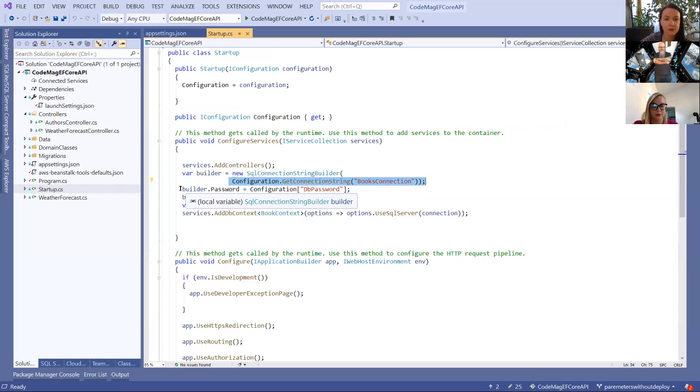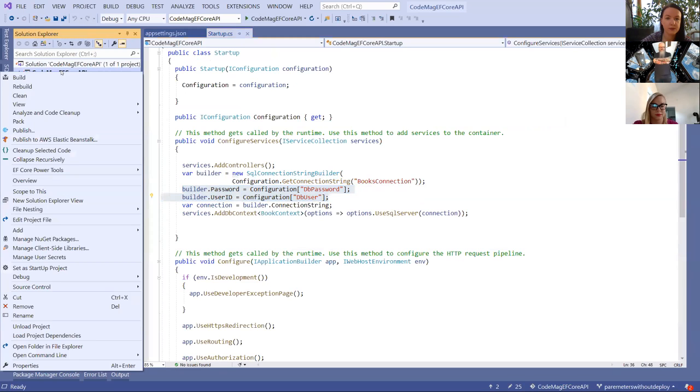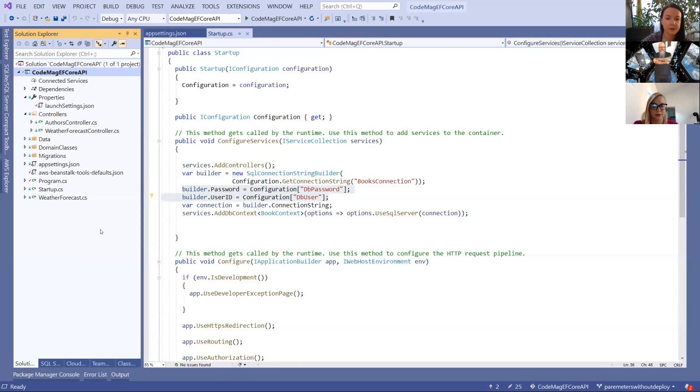And then I also have configuration that has the DB password and DB user. So when I'm running this locally, that's coming from my user secrets. Don't look. Right, there they are. That's coming from my user secrets, and user secrets don't get deployed, right?